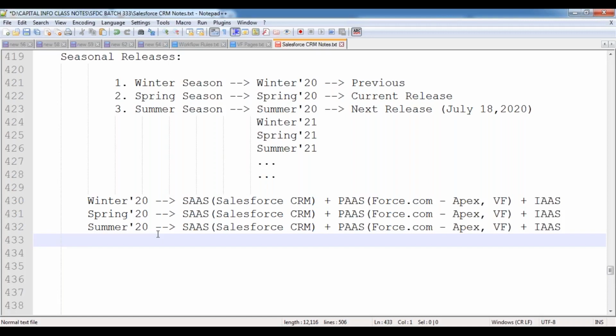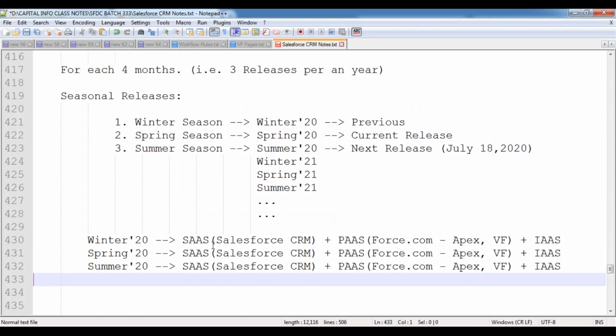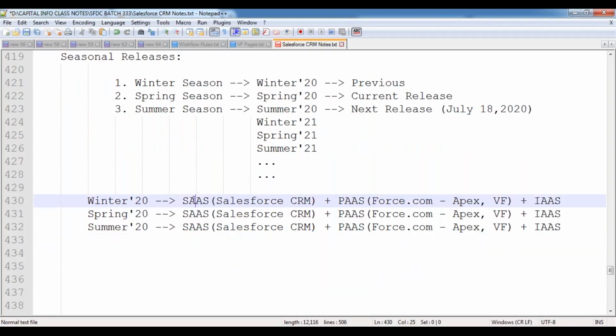Now, in each and every new release, Salesforce is providing new features related to the SaaS, the platform, and infrastructure. Now, in this case, you can raise a question: Sir, Salesforce is going to be providing the new release of Summer 20 on July 18th. Then how do we know what new features Salesforce is providing as part of this new release? What new features are they going to be introducing? How do we know?